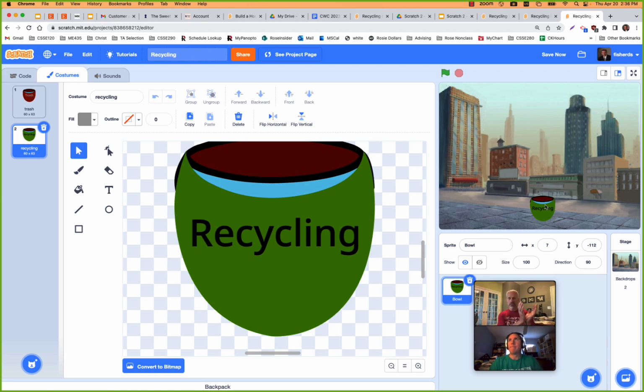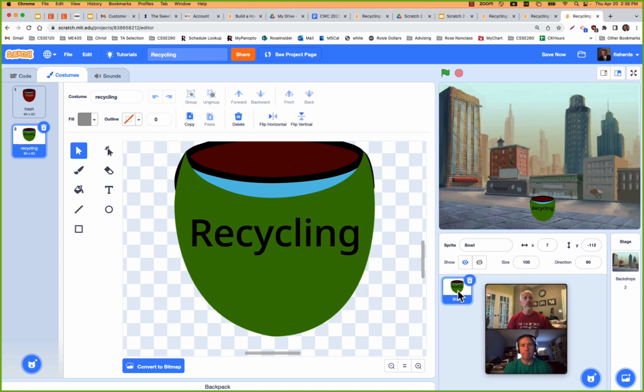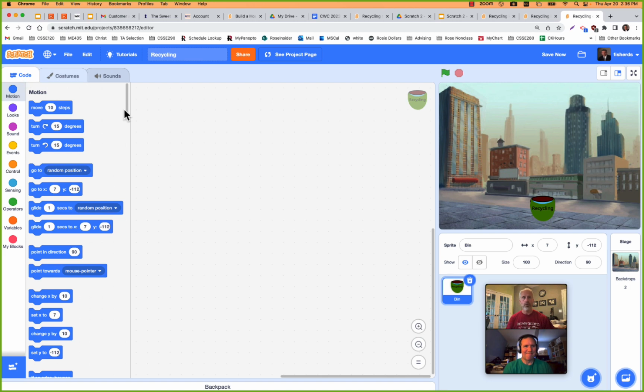The next thing I want to do is handle the trash can itself. The trash can itself needs to move back and forth with the arrow keys, and then R and T need to switch the costume. So those are my goals. And so what I want to do is click on, it's called bowl here. That's fine. I guess I could call it a bin, right? I lived in Ireland for a while, so I call it a bin. And so my bin needs some code.